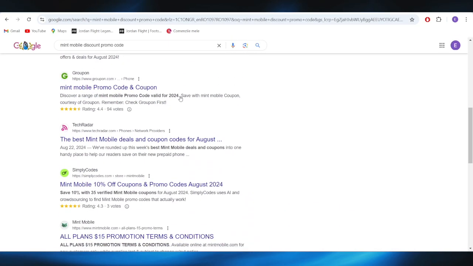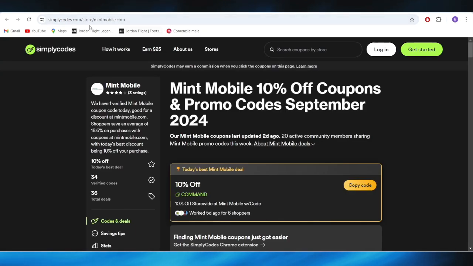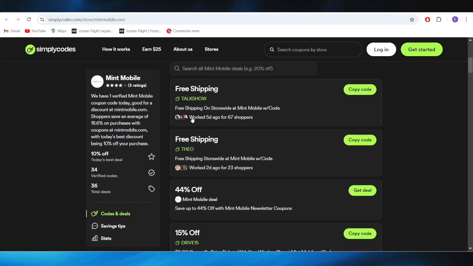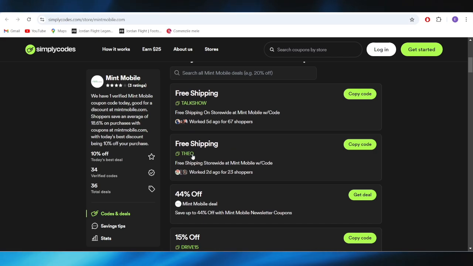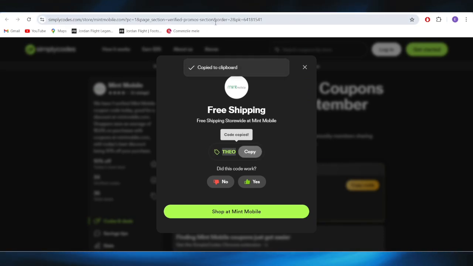Also, going back to our main search right here, we have another website called simplycodes.com. And as you can see right here, we have a list with other promo codes that we can use. For example, if you want to get free shipping, you can simply select copy code right here. And this is the discount code that you can copy from here and apply on your next purchase in order to get this free shipping.